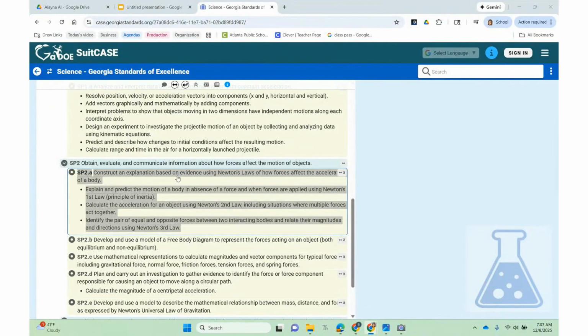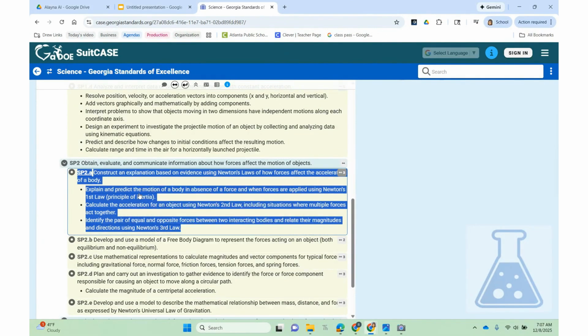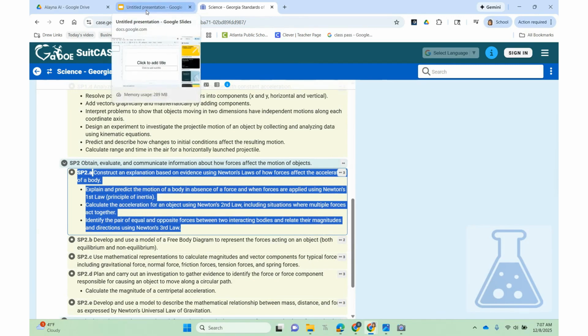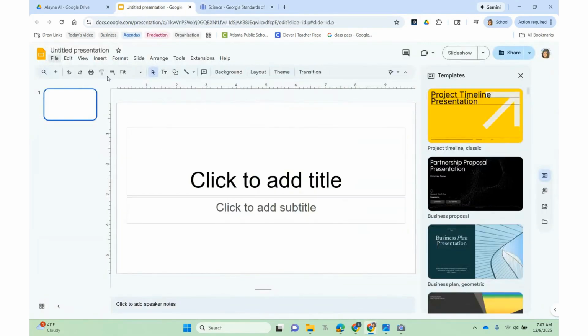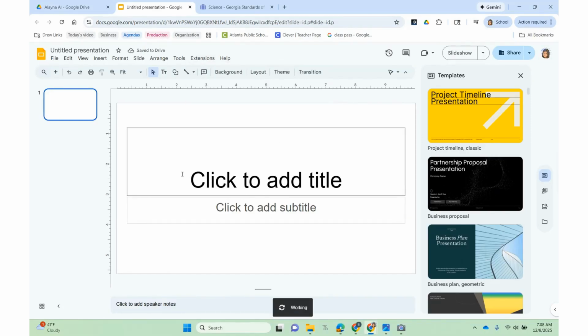So when using this tool, I typically want to create standards aligned content. So in this case, I'm using the Georgia standards for physics, and I want to create some slides on the Newton's laws of motion, specifically with forces. And so I'm going to click and copy the standard, and then I'm going to go over here to the Alayna AI extension and create new presentation.